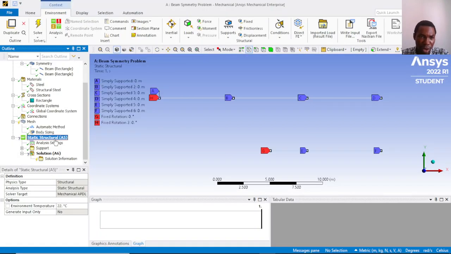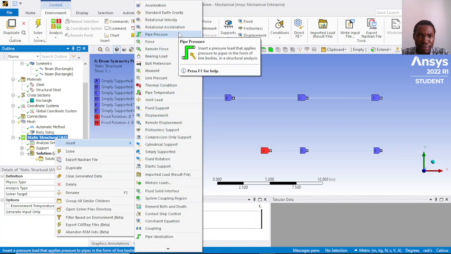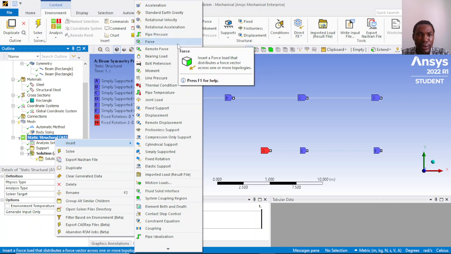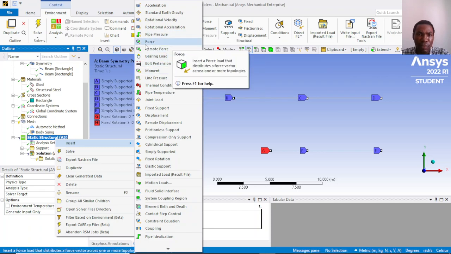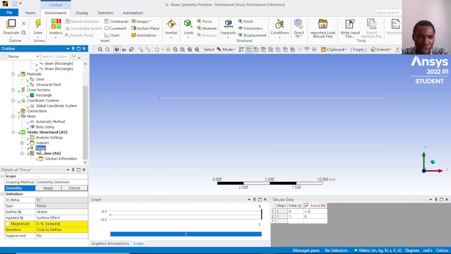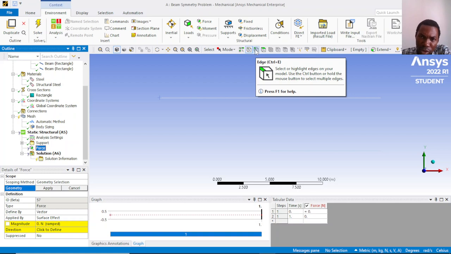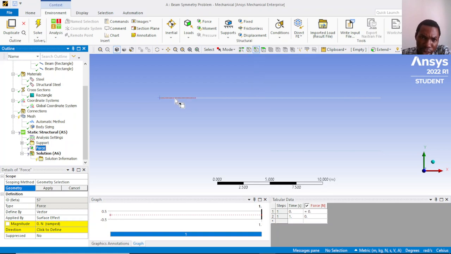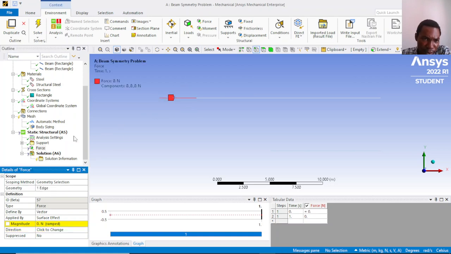So you click on static structural, insert, and you use this option here. So you click on this. We need to select the edge we want to apply this force we just created to. This force option needs an edge to be assigned to it. So make sure your edge tool is active, click on it, select the force part, and apply to the force we just created.